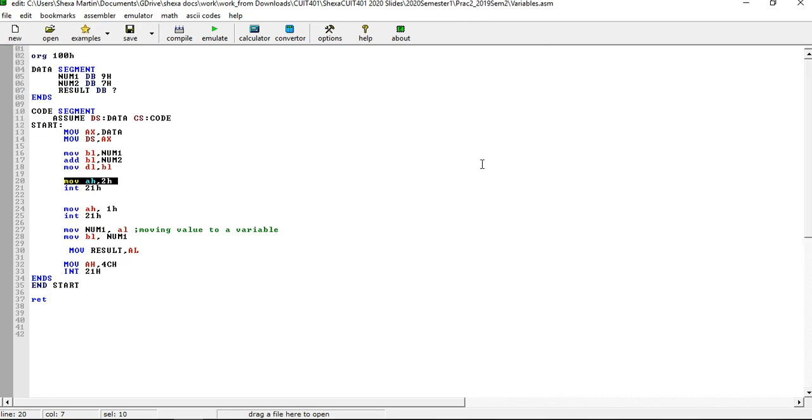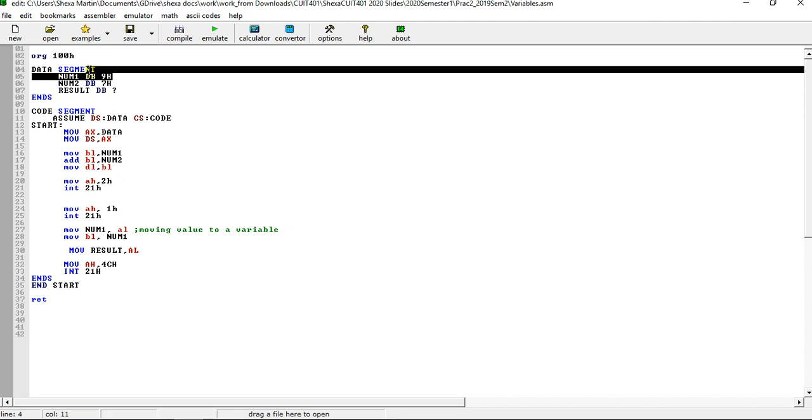So that's it. We now know how to declare, how to initialize variables in ALP using x86 emulator.